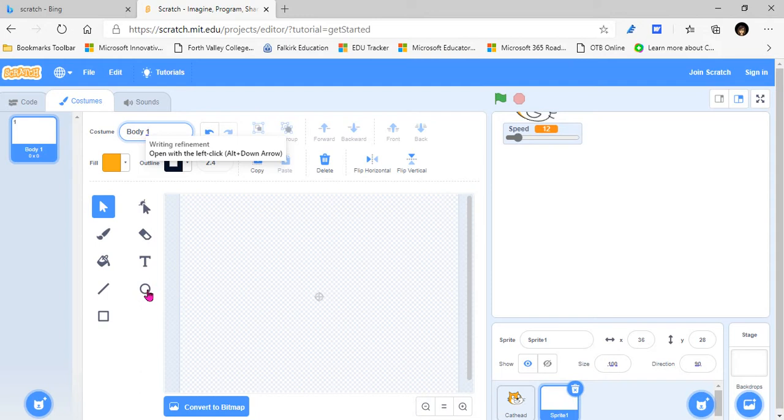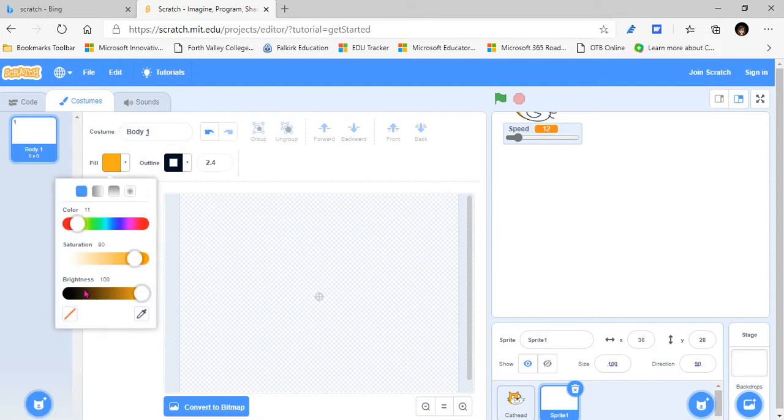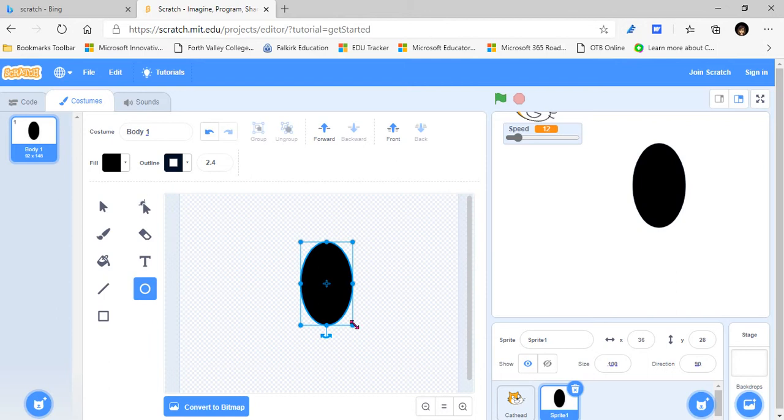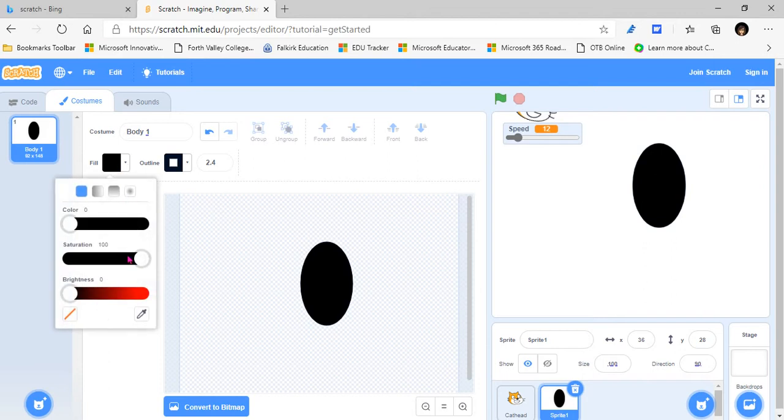And we are going to get an ellipse, and we're going to fill it black. And I'm just going to draw a kind of egg shape. I want to get another one. This one, I want to try and get this to be a kind of orange shade. So this is going to take a bit of playing about until you get a shade that you want.